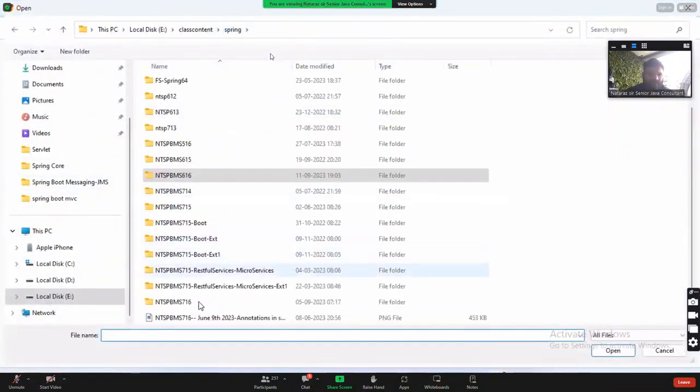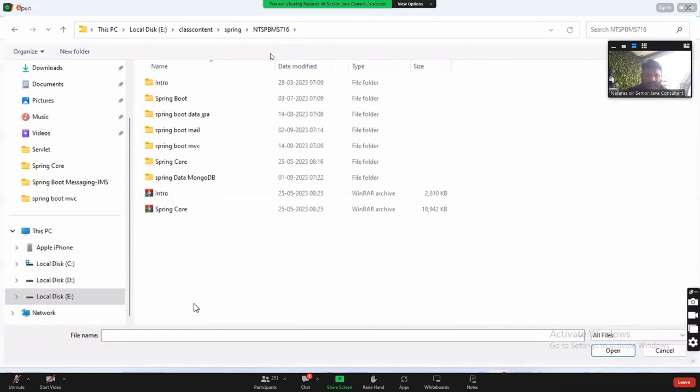When I'm creating an MVC project, even the web app folder is not showing. That means you are not choosing the correct archetype.